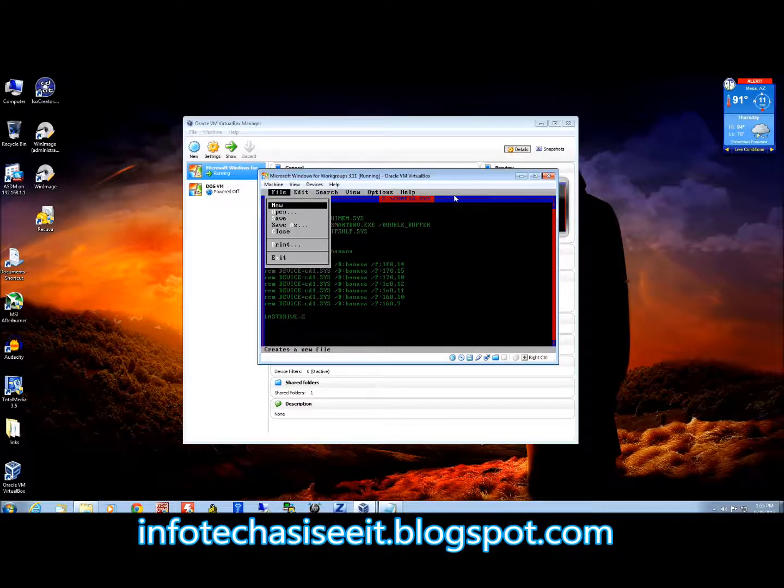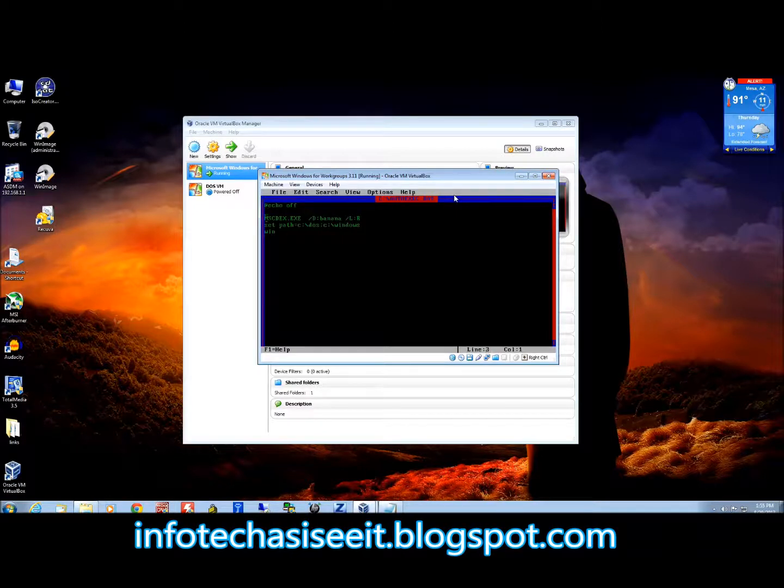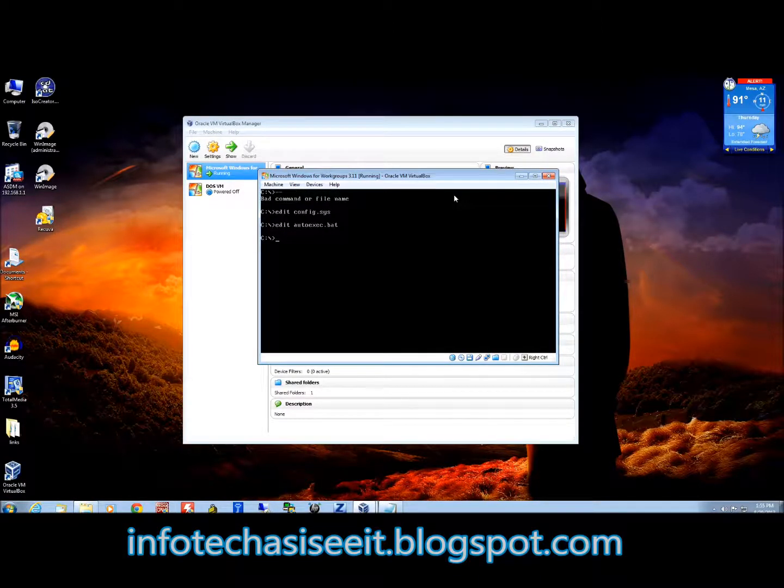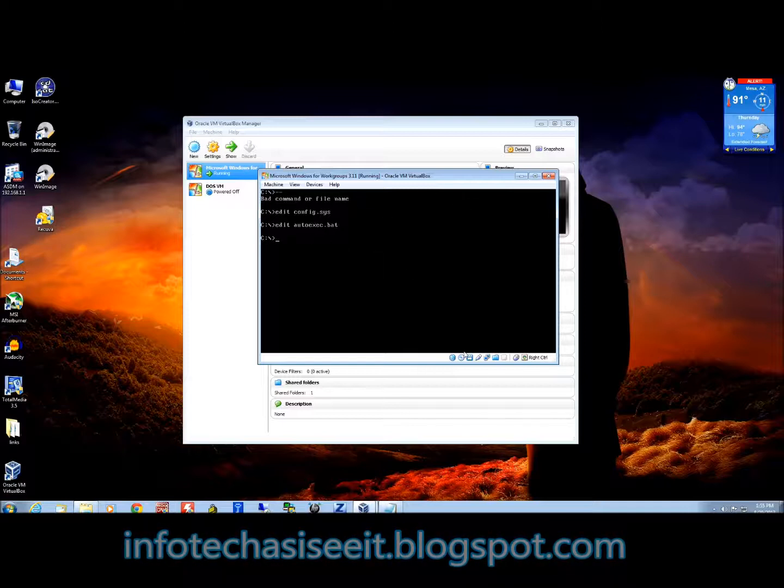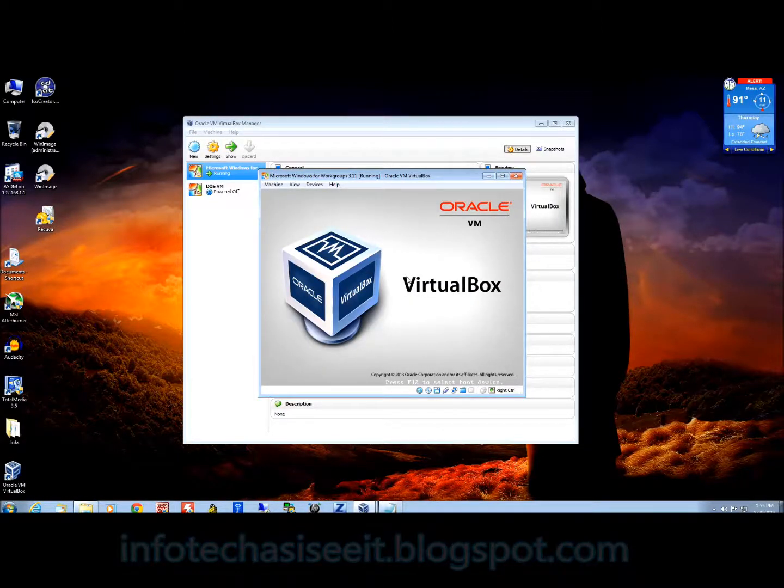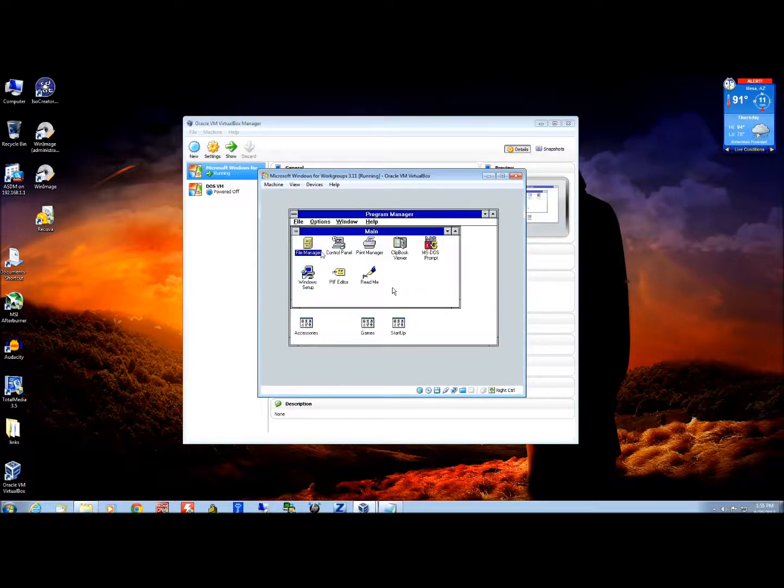In AutoExec BAT, real simple. There's the MSCDEX. I set the path, and then Win, so this thing automatically starts Windows when I start the VM, because I got used to that. All right, I'm going to send this thing a Control-Alt-Delete, and you're going to see this come up. Okay, we're starting. There's the CD-ROM driver loading. There we're into Windows. Okay, good.